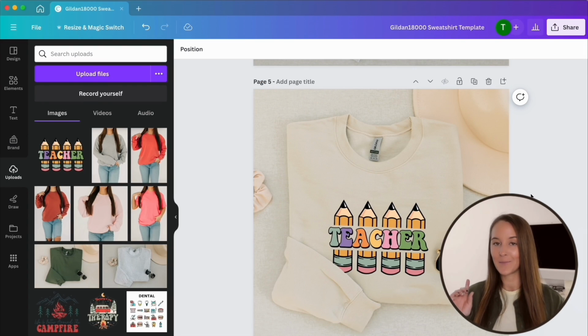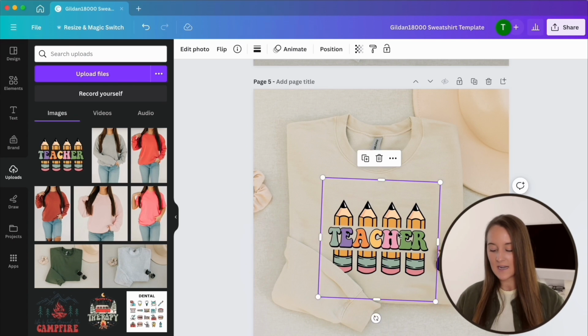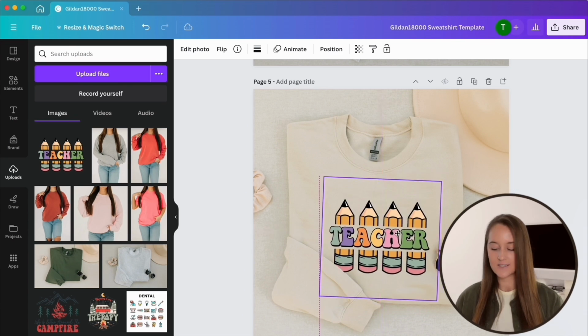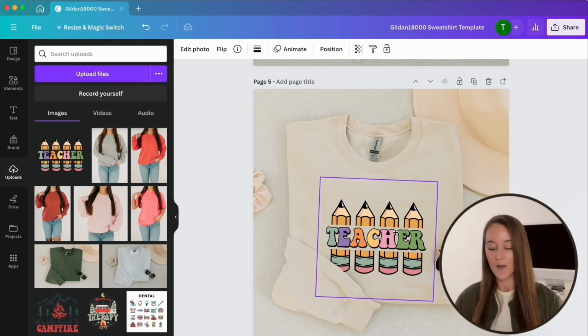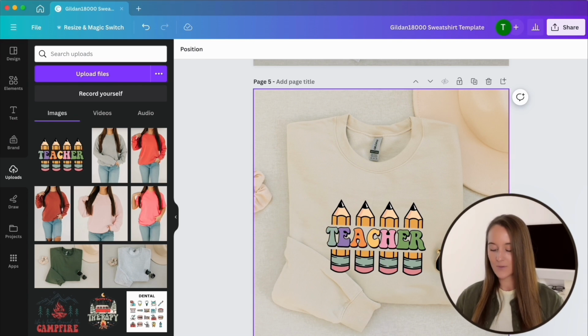And another little hack, because you may have noticed when I brought in this design, you'll see that this design actually tucks in under the sleeve on this particular mockup. And if you're wondering how I did that, all I did was actually duplicate the mockup and remove the background. So I'll show you in real time. This is actually the duplicated mockup. So I'm gonna delete that.